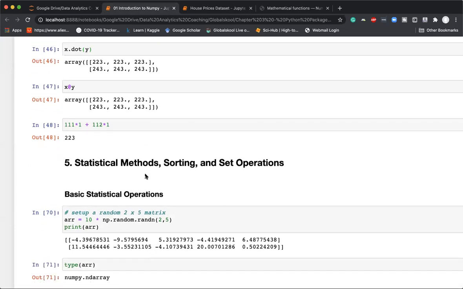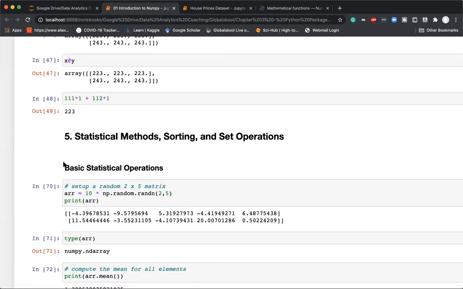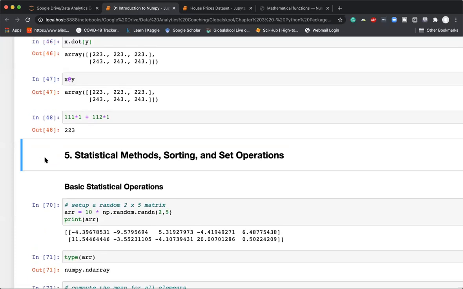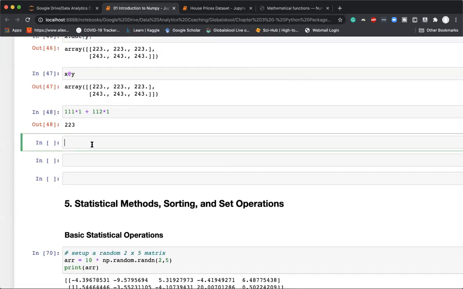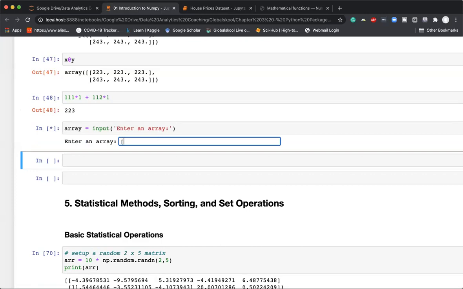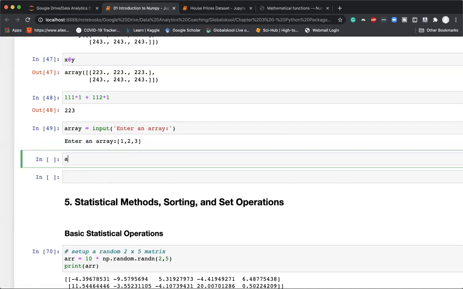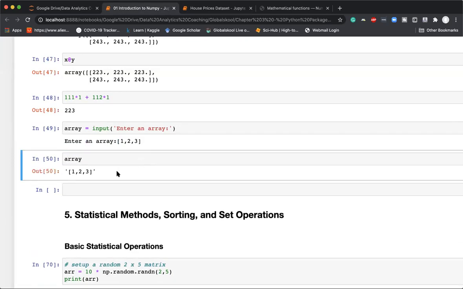First, before starting this part, let us take an input from the user to get an array. Let's write that. I'll say array is equal to input, enter array, and when I execute this, let me put the values 1, 2, 3 and see what happens. Okay, so this got executed. When I check array, it comes in the form of a string, right?